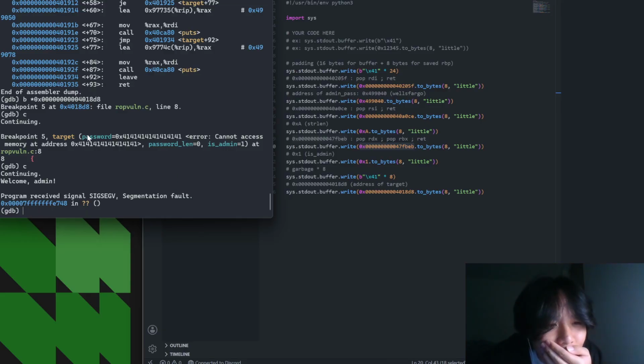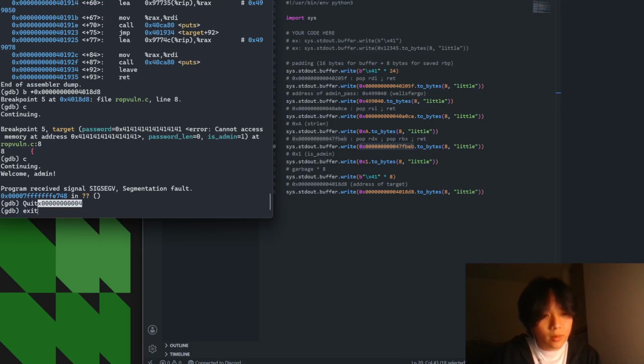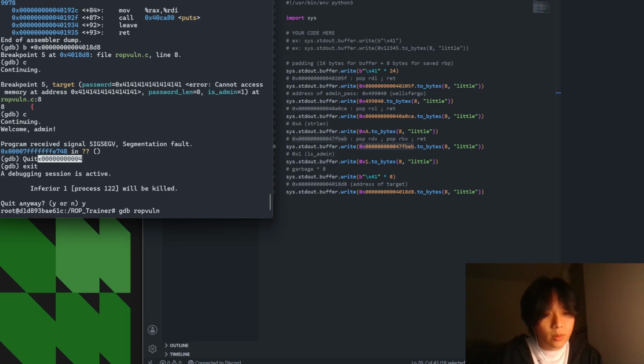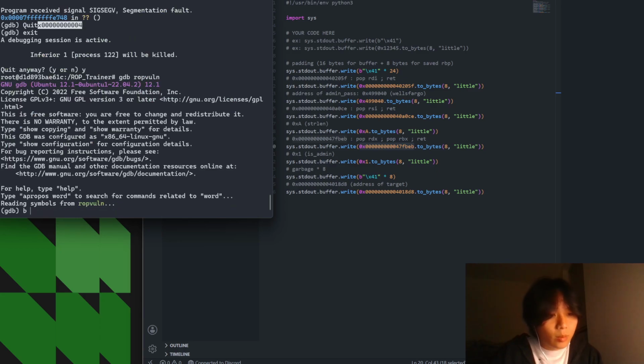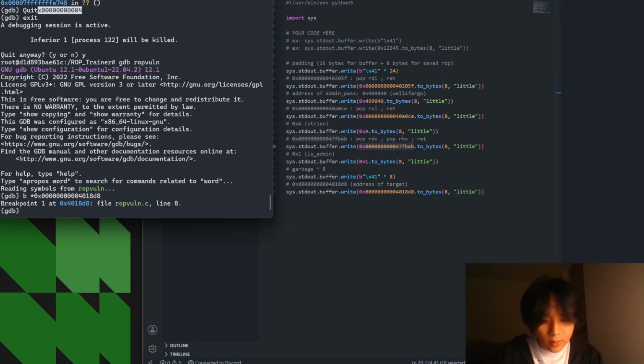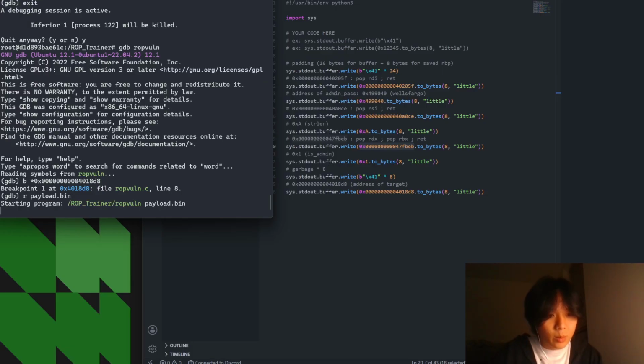Okay, I'm not really sure what's going on with this. Let me set another breakpoint at this point in the file. Actually, let me just exit first. Exit GDB, ROP Von, breakpoints at there. Put in an extra asterisk. And let's go ahead and run with our payload.bin.